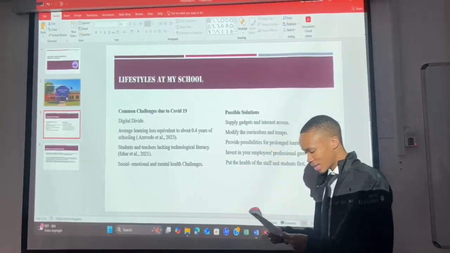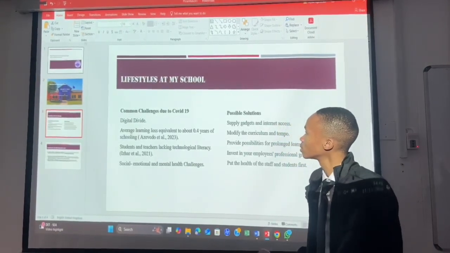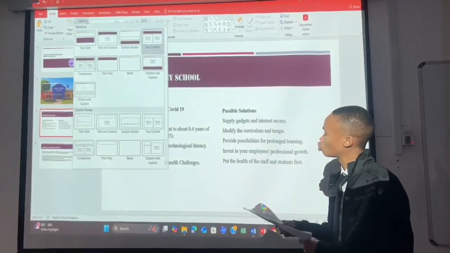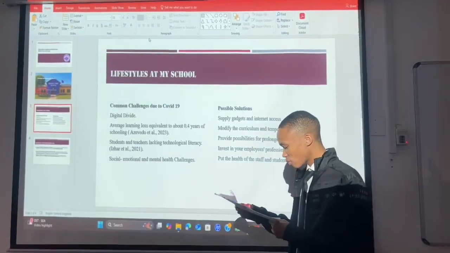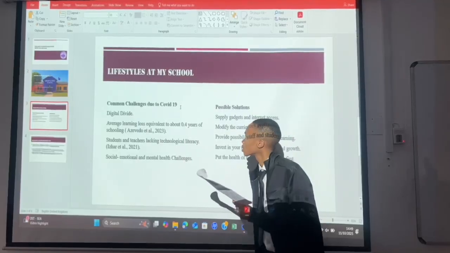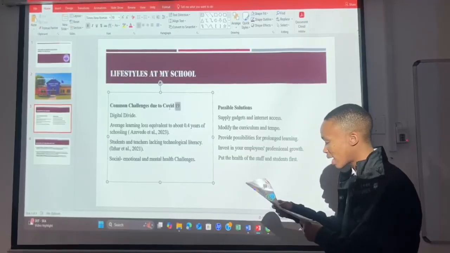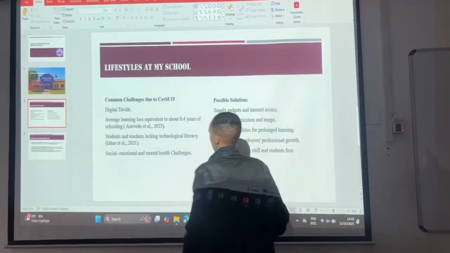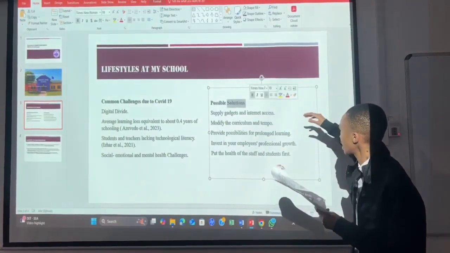So for question 3, it says slide 3 to be true content layout. So for that, we go to the home tab in the ribbon and we click on layout, and then we click on true content. And then it says title of this slide should be labeled lifestyles at my school, like we've done here. And then it says details in the slide should contain common challenges due to COVID-19, which we have written on the left hand side here. And then it also says and possible solutions to such problems on the right side of the slide, which we have done here.